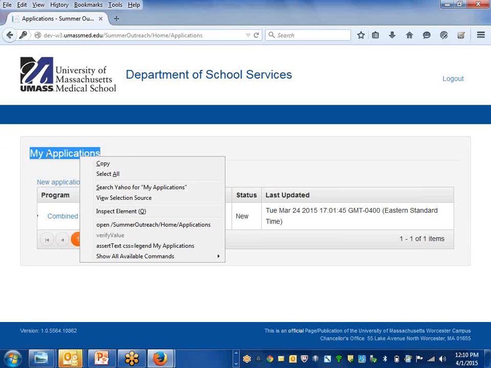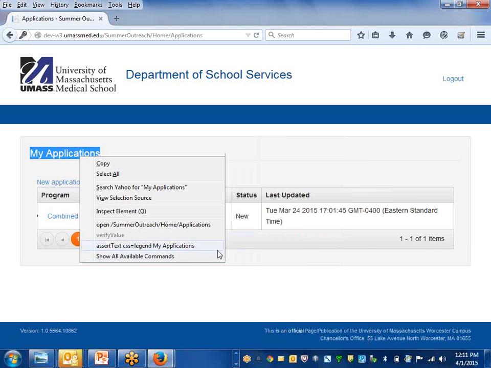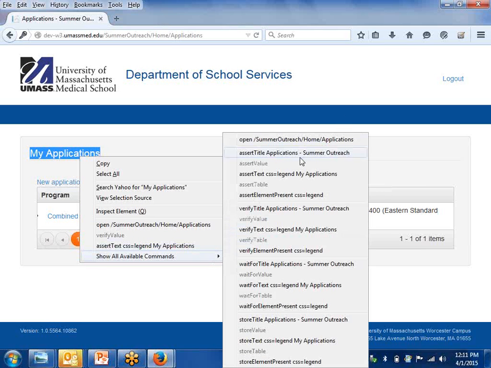So once you have logged in here, I need to make sure that if my application is displaying, then I'll assume that my login worked as expected. So you can come here and show available commands. You can click either one of these. So actually assert and verify are almost the same thing.